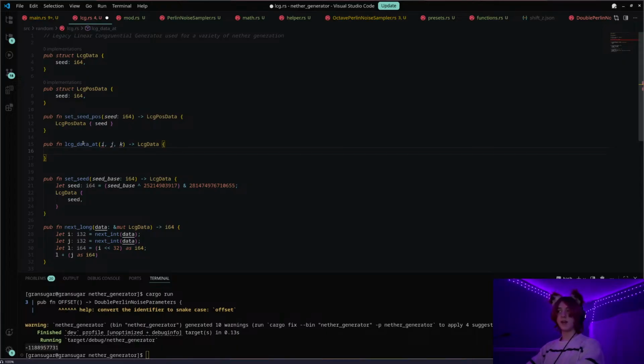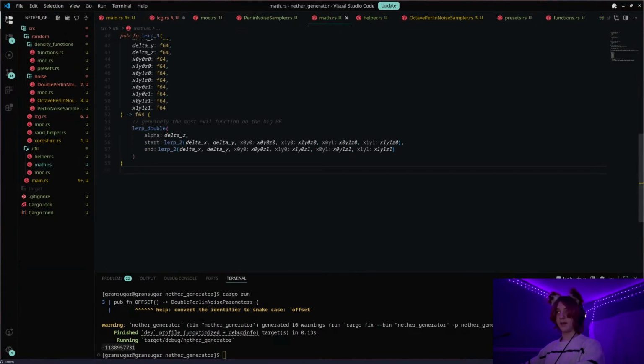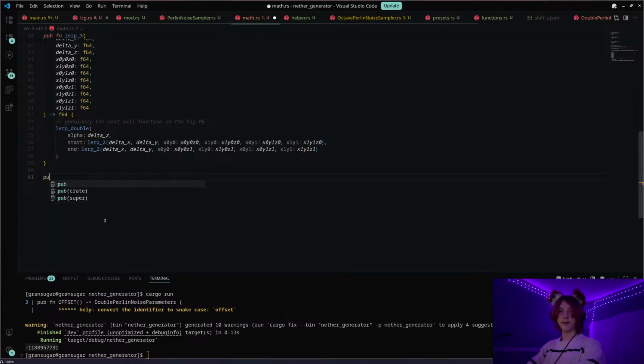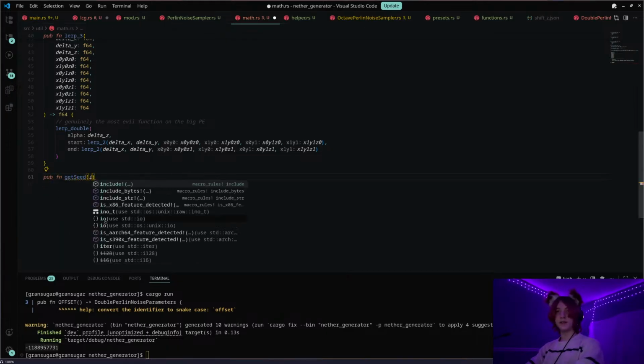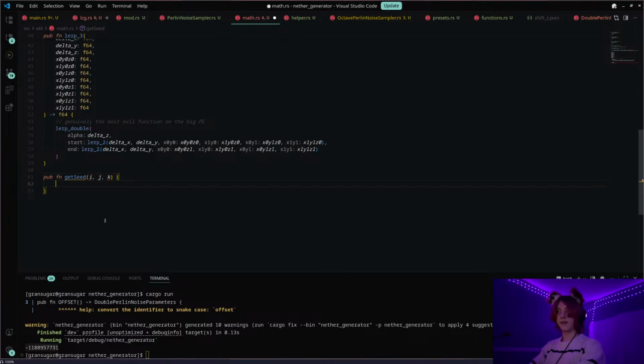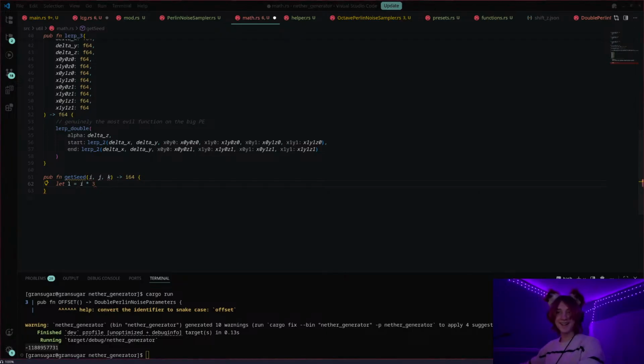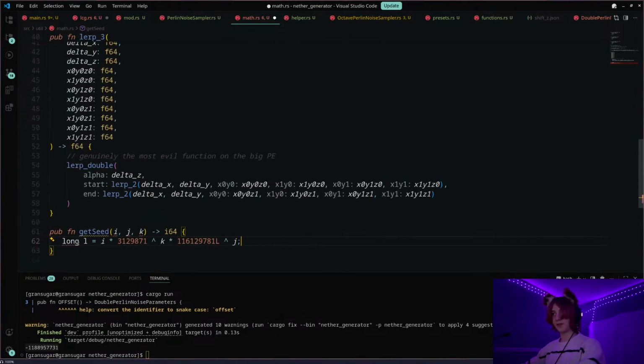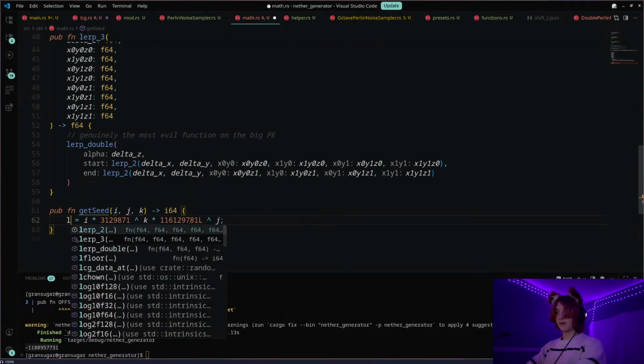And so we're going to say let L equal, oh, we have math.getSeed. All right, we need to implement this in our math library. This is mainly just copying and pasting, really. Get seed is going to take in int I, J, and K, and give us a long out. And so we're going to do let L equal I times 3. Yeah, we're going to copy paste it. It's just a big old math thing that I don't understand, and we're just going to translate it. Translating between languages is actually pretty easy.